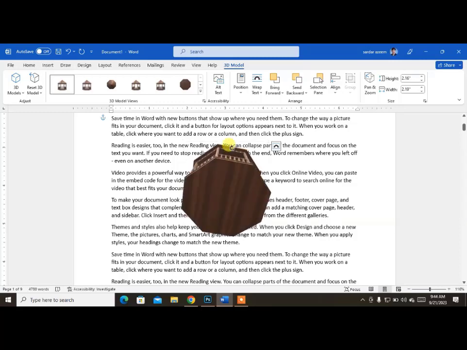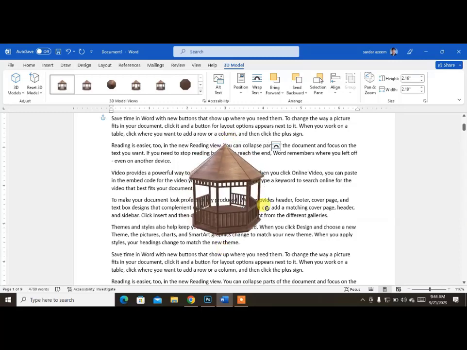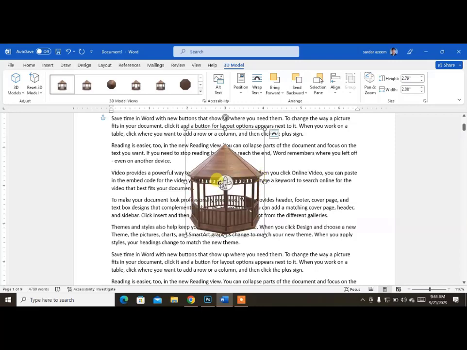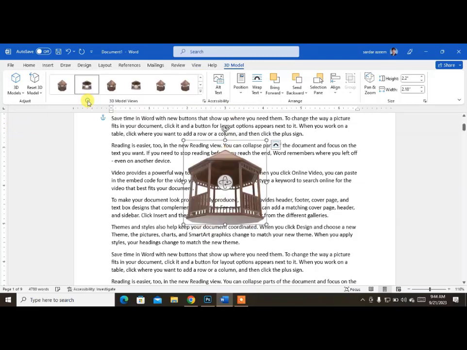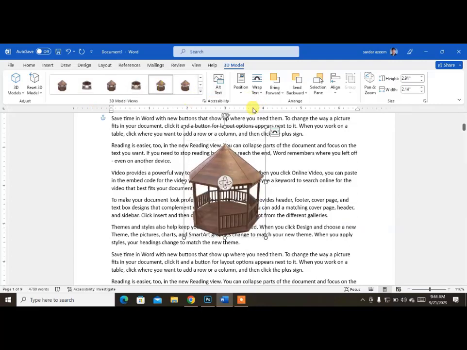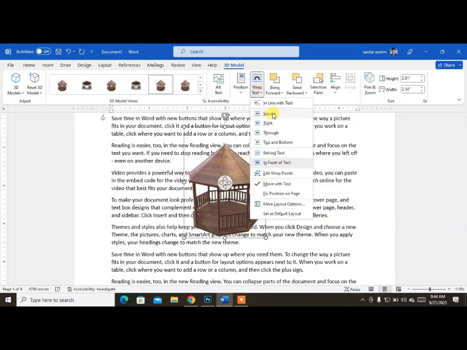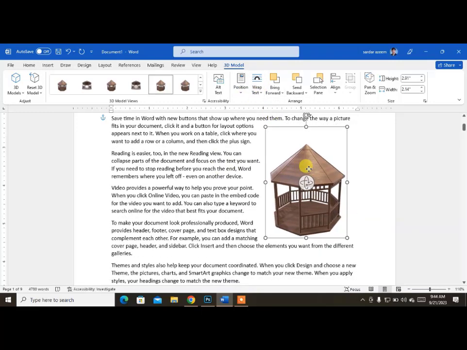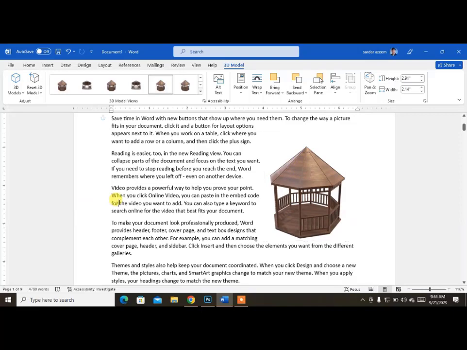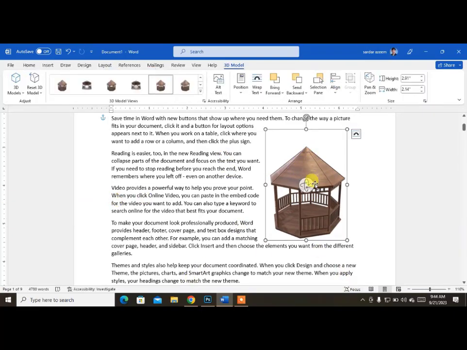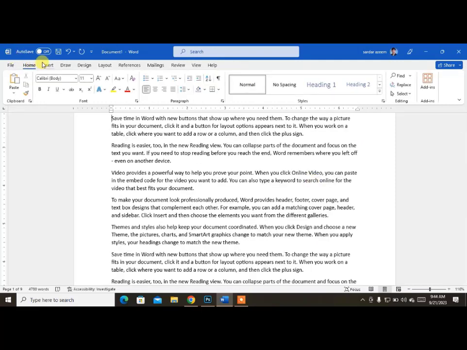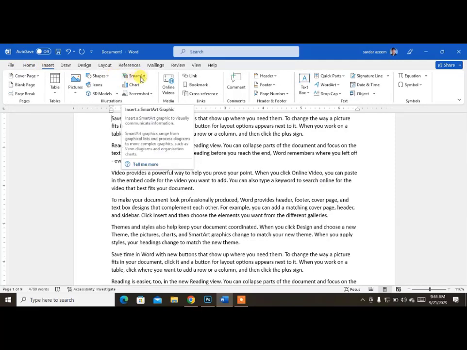You can see it from the bottom, from the top, from the left, from the right, and you can arrange it in any style on your page. We have a 3D model toolbar also, which can be used to select the position of your 3D model on your page. We can also wrap it like a picture and place it wherever we want on our page. If you don't want that 3D model, just click the 3D model and press the delete button on your keyboard. Next option is SmartArt.